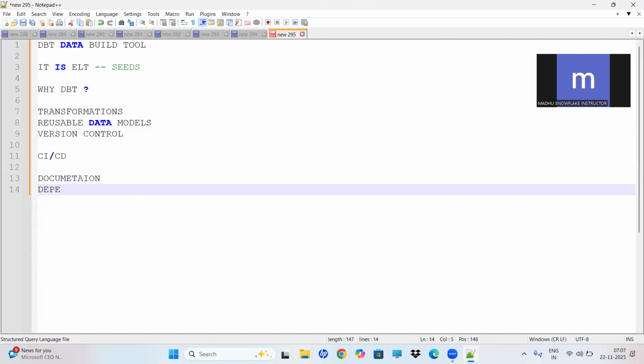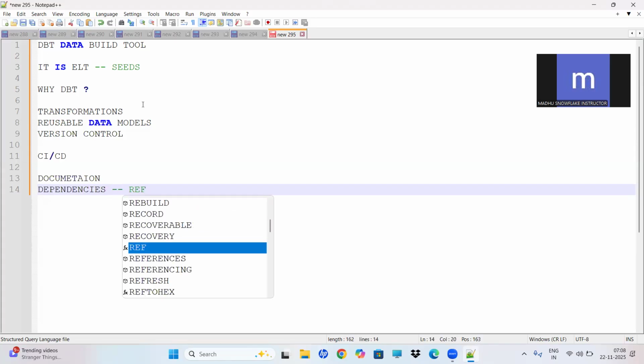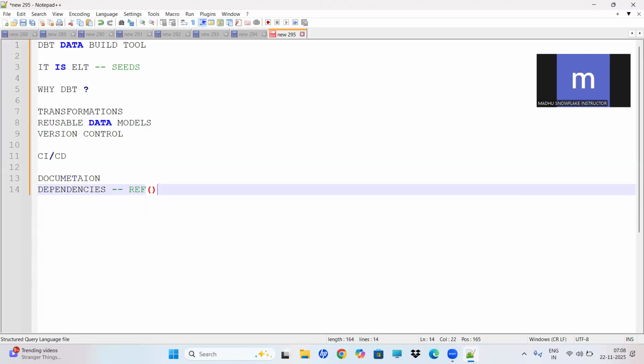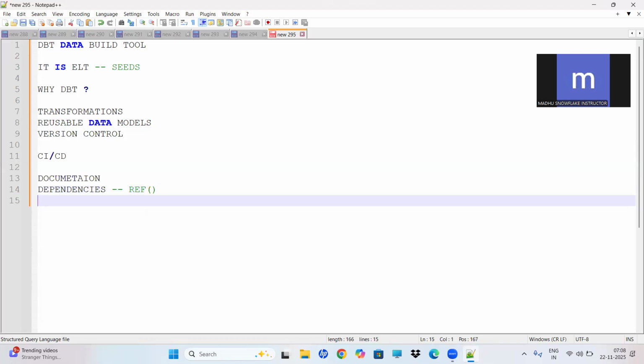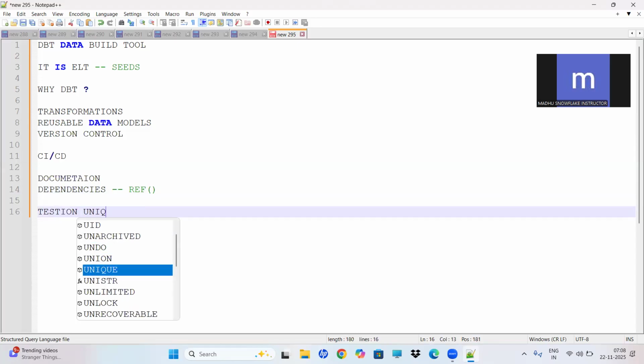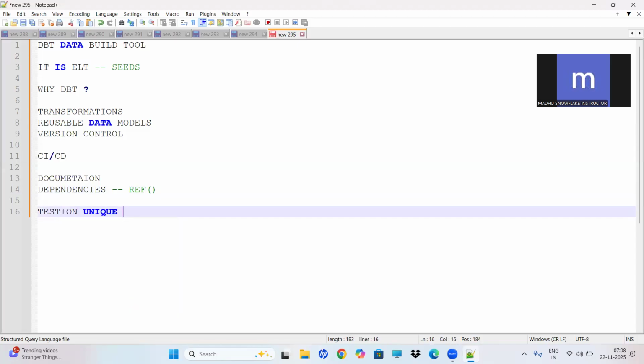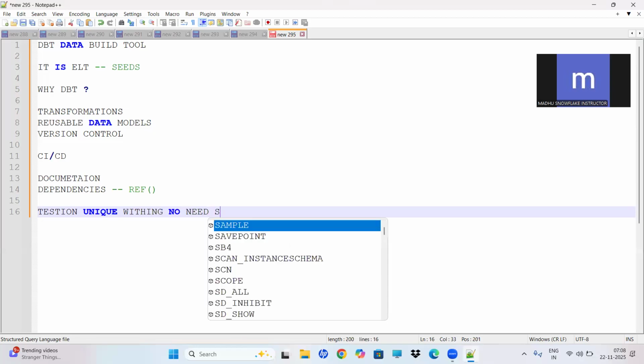So you need to keep these points in mind. Dependencies: we have the ref function, and using ref we can refer to another model. And testing: we have unique, not null and accepted values tests, and we have custom tests. It can do the transformation within Snowflake, BigQuery, Redshift, which are the warehouse computes. So no need for any servers for this.